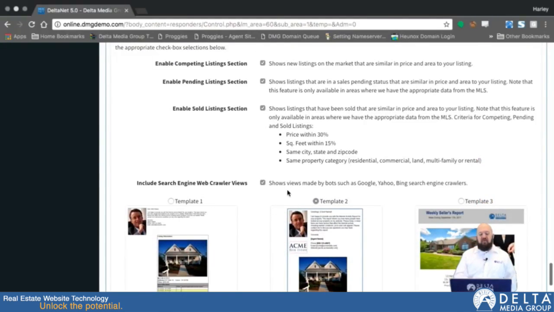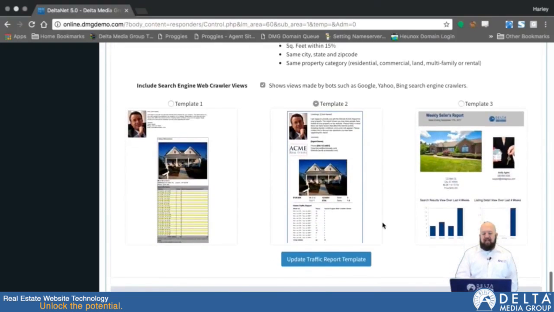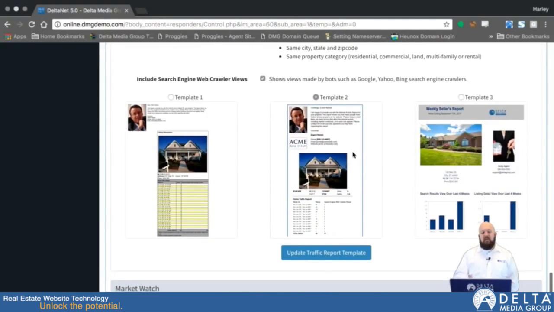And you can also choose whether or not you want to include the search engine crawler views. So some people just want to see actual customer views, actual people who have come in and viewed the listing detail page. If you only want to see that and don't want to see how many times a search engine crawler has kind of looked over the page to index it, then you can uncheck this box and not include those crawler views.